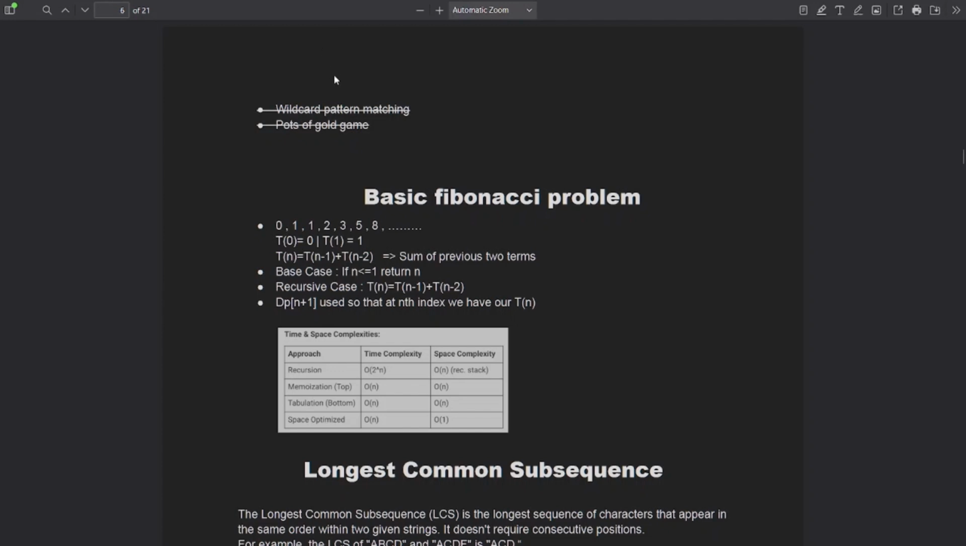So moving ahead, Fibonacci is a very basic problem where the next term is the sum of the previous two elements. Okay.